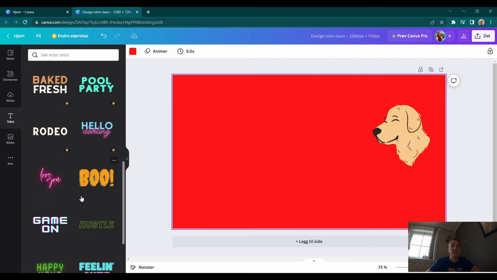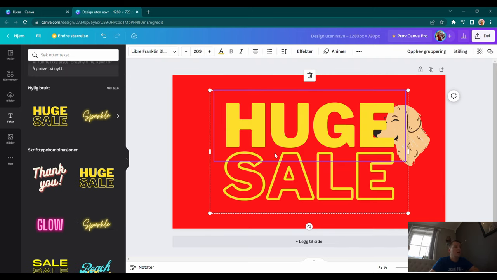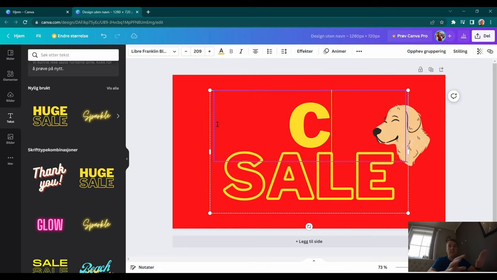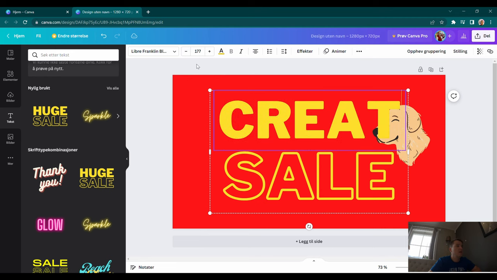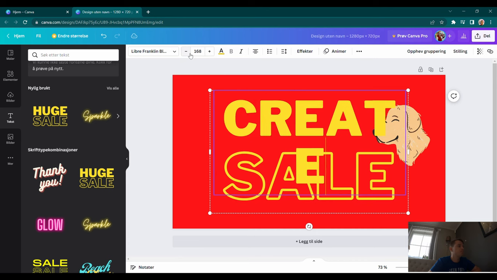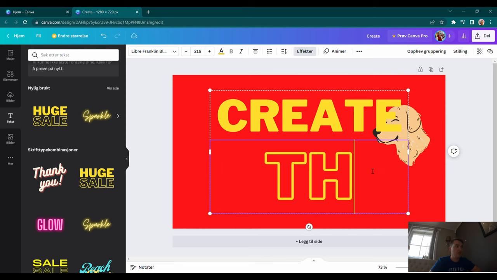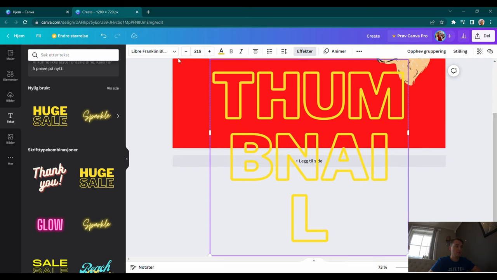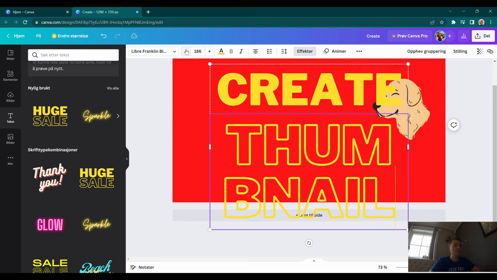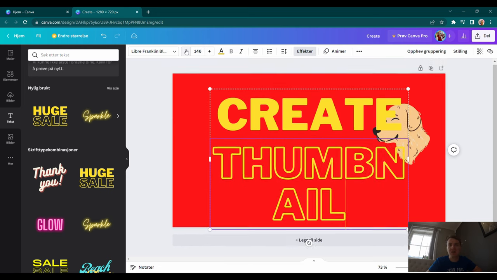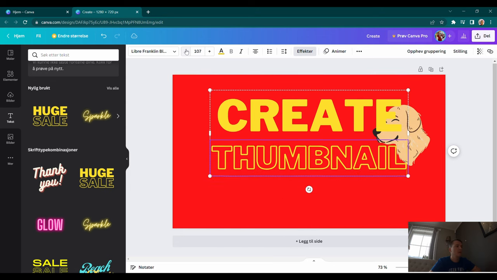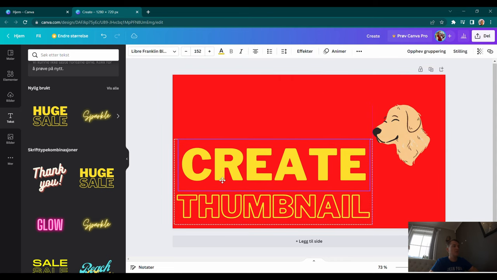So we can choose this one, and we can write in "create." We need to take the font size down a little bit, so we can write "and create." And from here I'll also need to take the size down a bit, else it would just be all over the place. And then we can take it down here, and we can have the dog right over here.